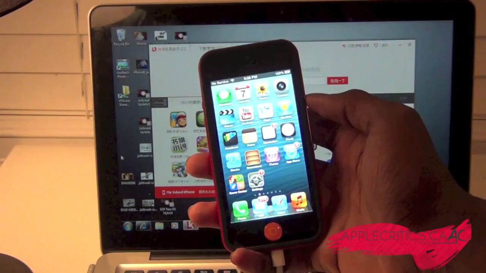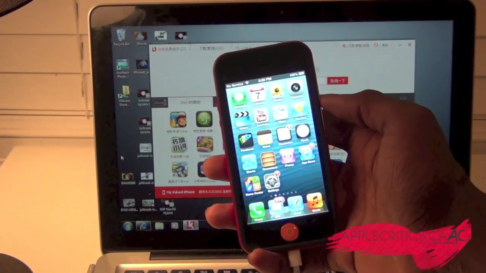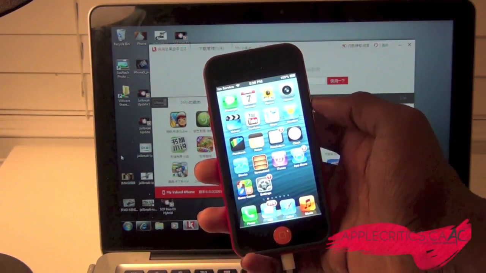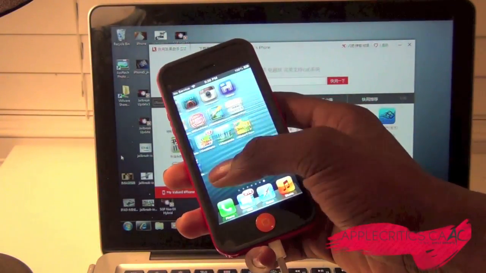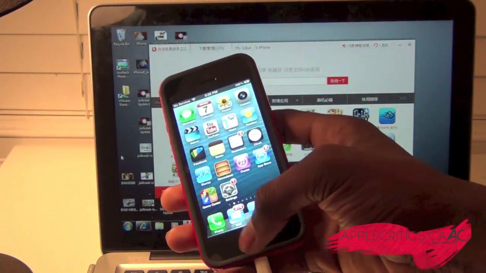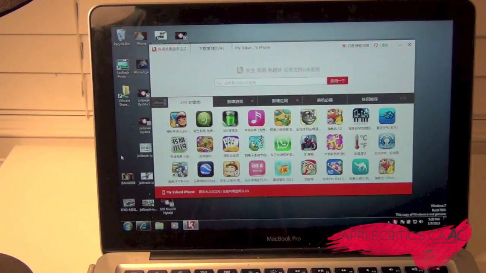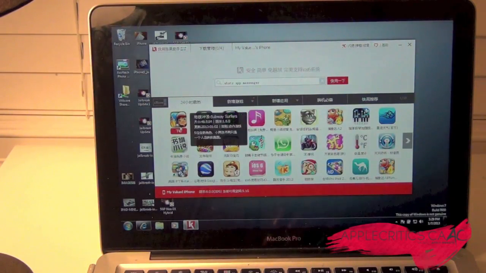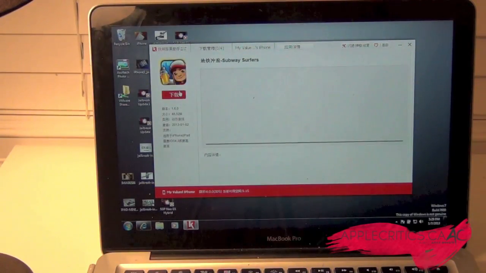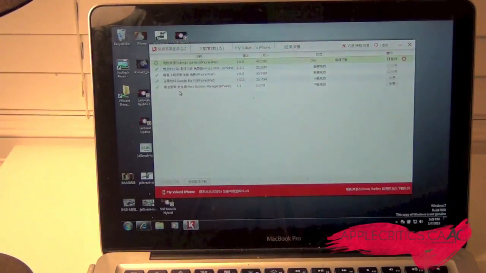So say for example, I want to download Subway Surfers. What I can do is just basically make sure that I do not have it on my device. As you can see right here, I do not have it. And what I can do is, as you can see, I could just get Subway Surfers by clicking on it and then pressing install just like so.